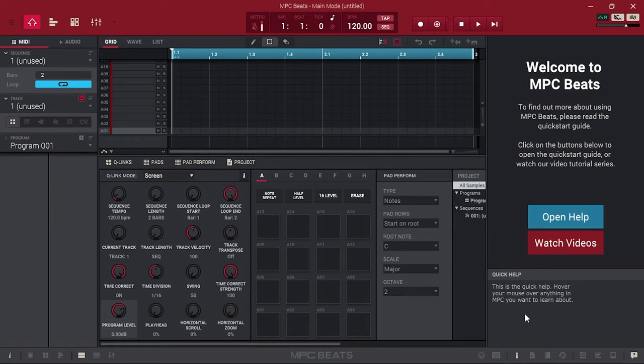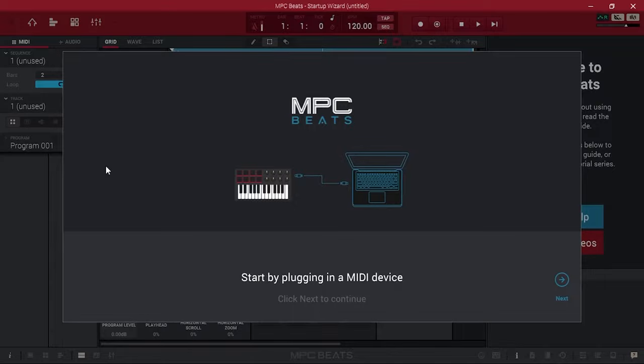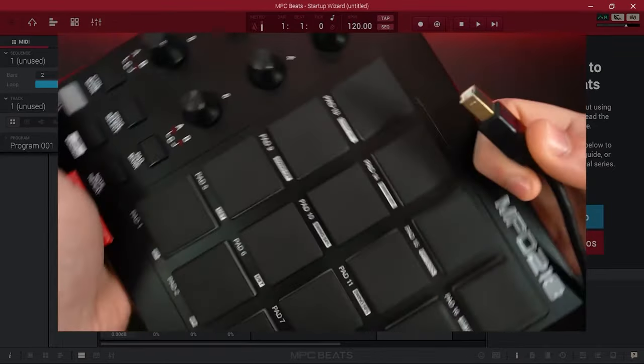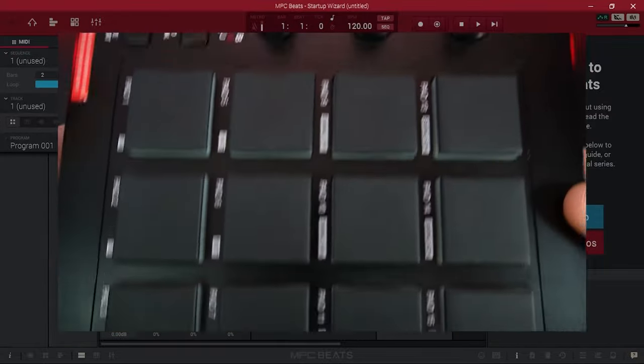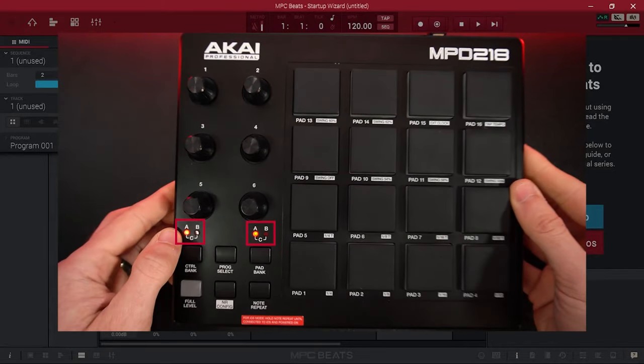First, let's get your MPD218 linked to MPC Beats. In the top left corner, click the MPC Beats menu and go to Help, Open Startup Wizard. The wizard will tell you to plug in your device. Take your provided USB cable and plug one end into a USB port on your computer and the other end into the back of your MPD218. You'll see the control bank and pad bank lights turn on when power is supplied.